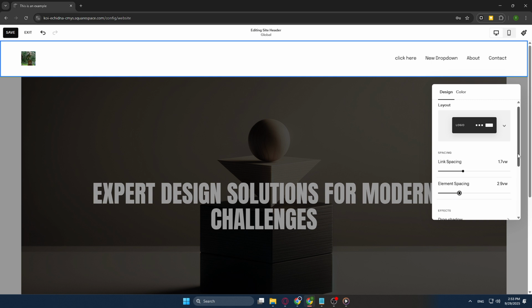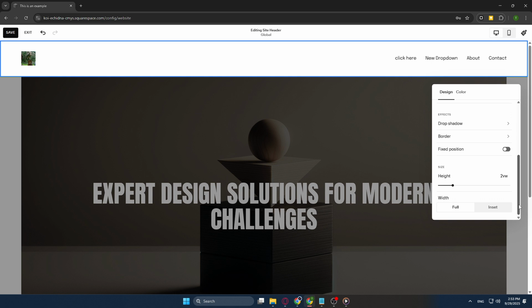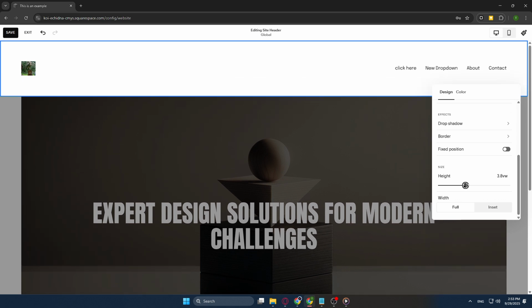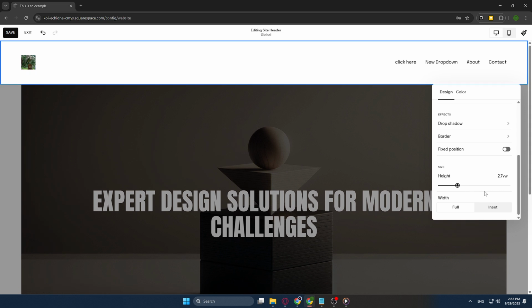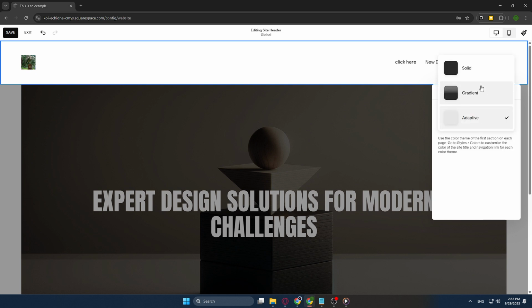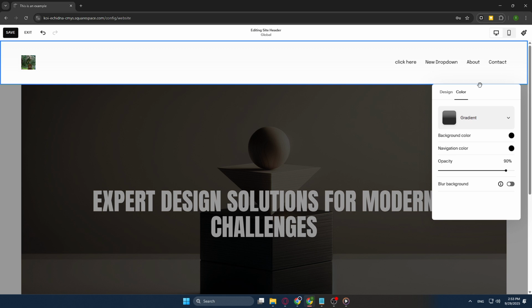Moreover, don't overlook the color options. The right color scheme can set the tone for your site, so take your time to choose colors that reflect your brand's identity or personal preference. Feel free to play around with these settings until you feel satisfied. One of the great things about Squarespace is the ability to see your changes in real time, so there's no need to worry about making mistakes. You can always adjust things until they look just right.